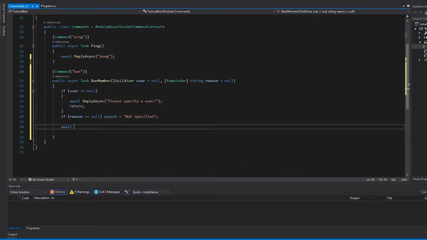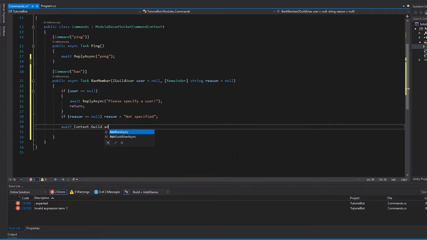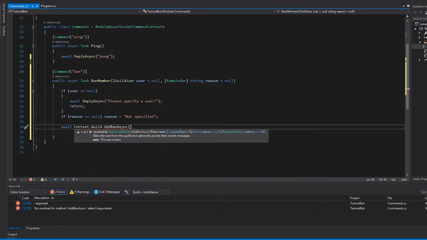Now we're going to put await Context.Guild.AddBanAsync, and then we'll open some brackets here and we're going to put the user that we want to ban, and we'll put a comma and then we'll put 1. That's the number of days that you want to prune the user's messages. I just want to prune the past day of messages, and then we're going to put comma reason, so that's just the reason that they were banned.